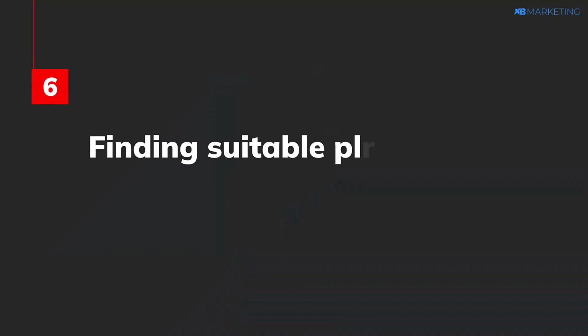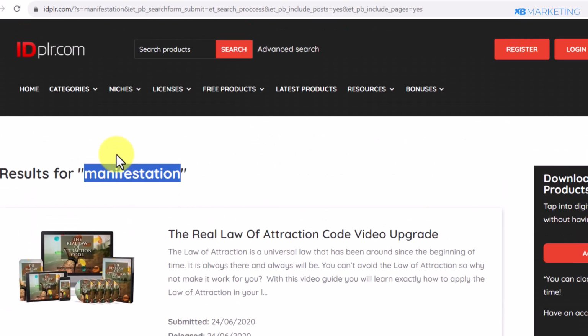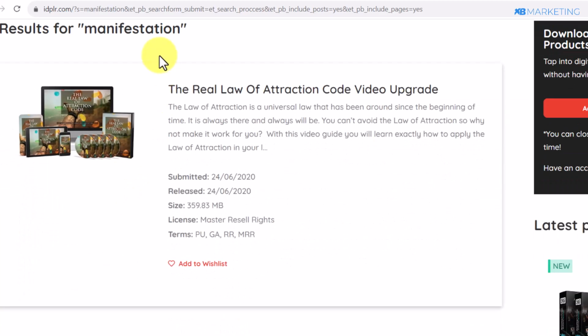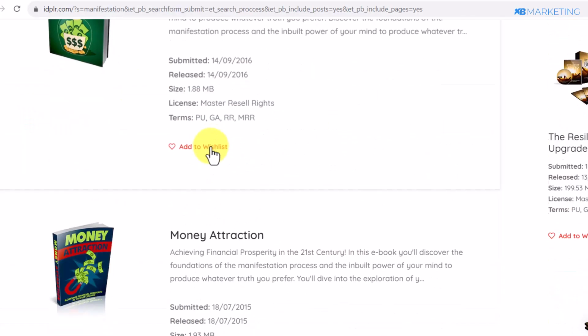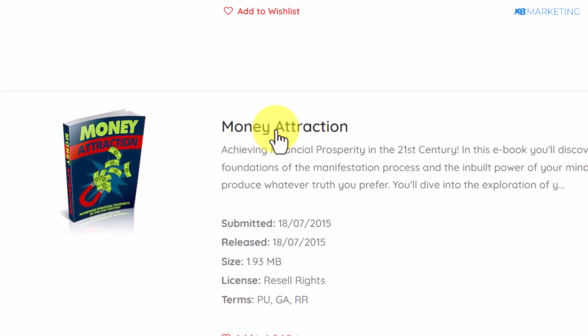So the next step is to then come over to idplr.com. So you want to come over here and type in a keyword related to the niche you're working with. Since we are working with the subliminal niche, which is under spirituality, you can type in something like manifestation, and you want to look for a product that is related to that video. As you can see right here, money attraction. So all you need to do is to click on this product.